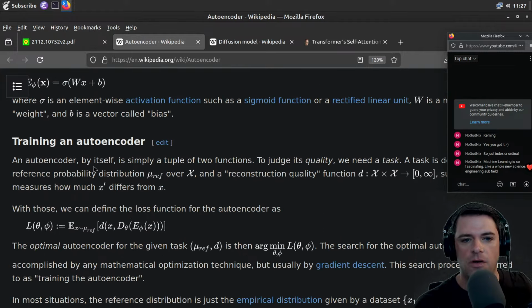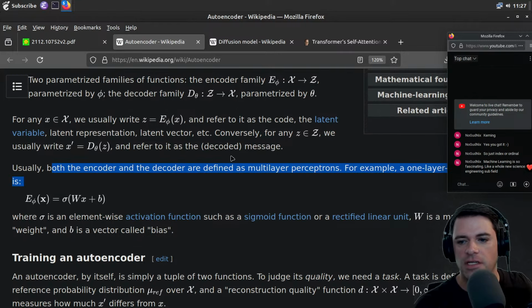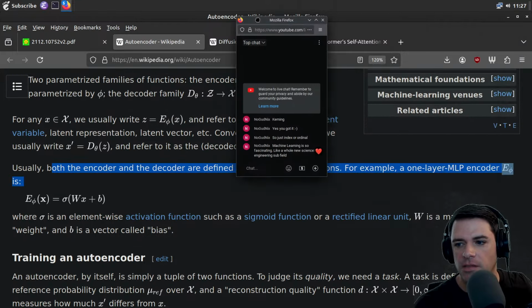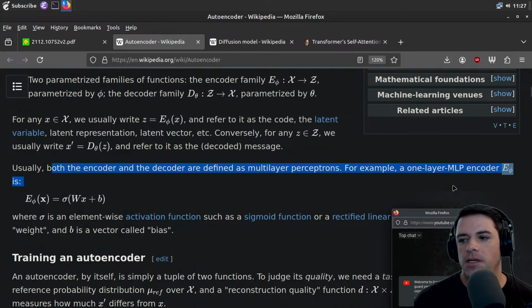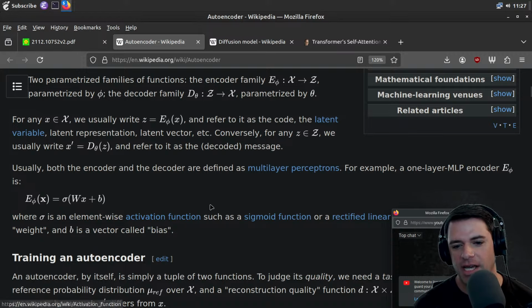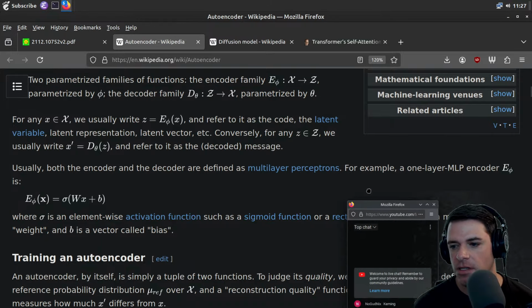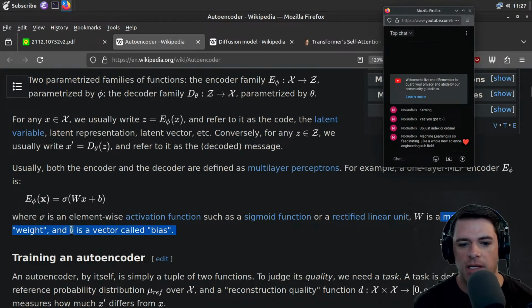So to train an autoencoder, wait, I guess I should read this. Usually both encoder and decoder are defined as multi-layer perceptrons. That's what I really came for. For example, a one layer MLP encoder is E sub phi of X equals sigma of WX plus B, where sigma is an element-wise activation function such as the sigmoid function or a rectified linear unit. And W is a matrix called weight, and B is a vector called bias.